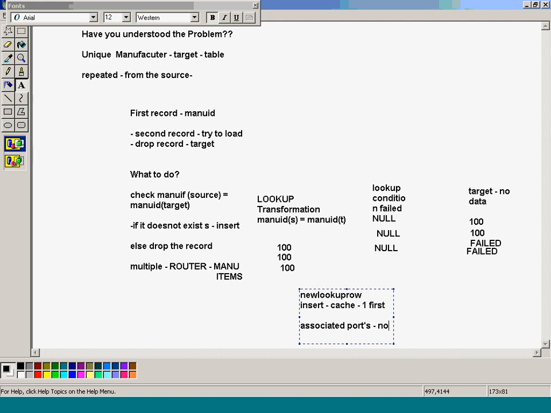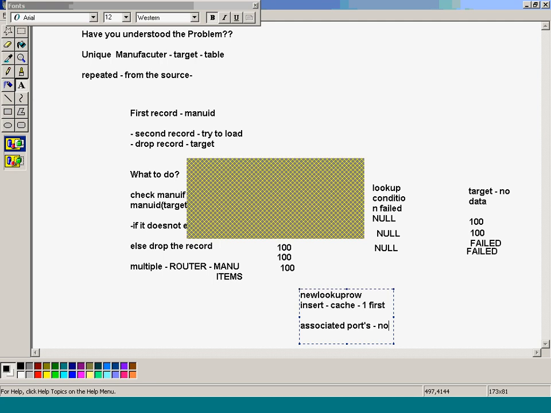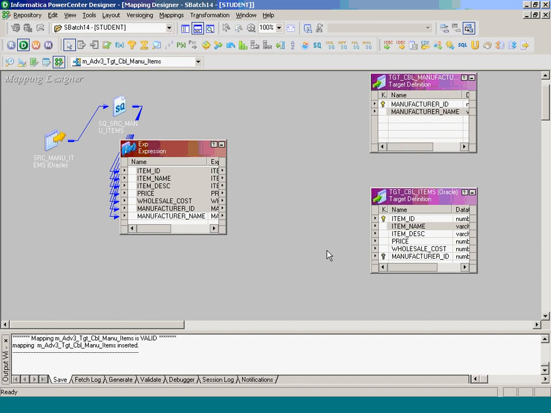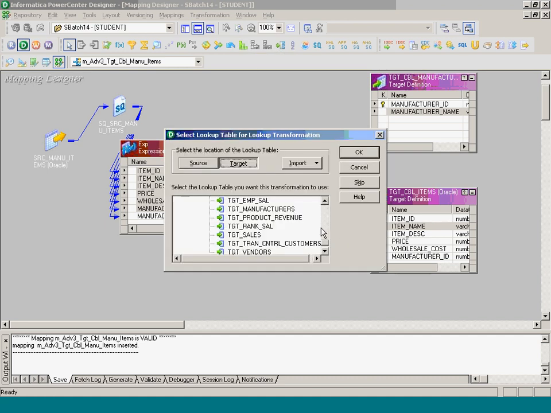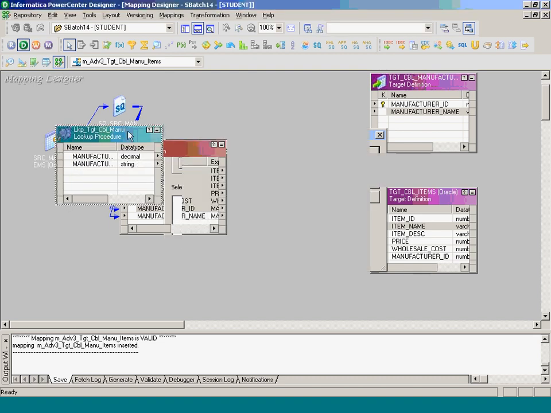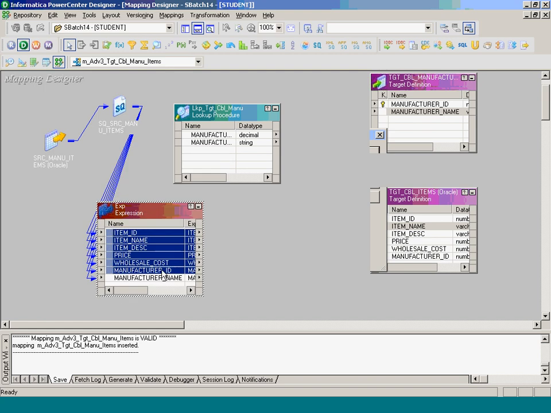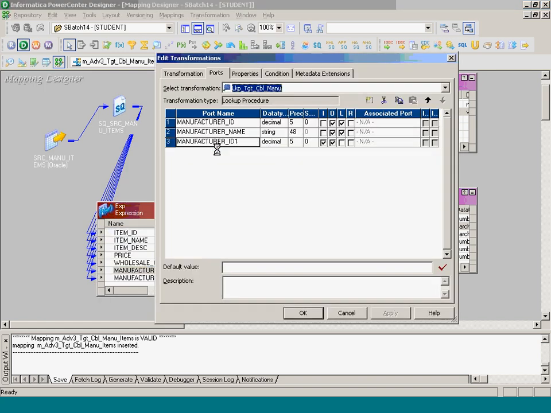So let me go back. Transformation, create lookup on the TGT TDL manufacturers table. I already imported it as my target. I'll take it from there. If you haven't understood, please ask me. So I'll take the manufacturer ID and put it into this table, remove the manufacturer name. Just this is my input to it. Condition: manufacturer ID is equal to manufacturer ID input.